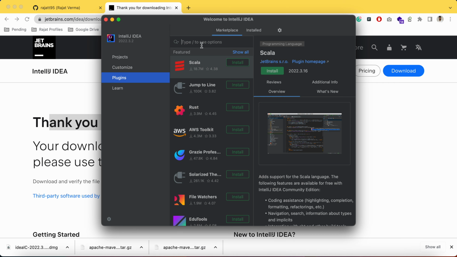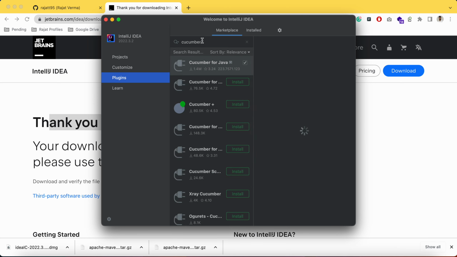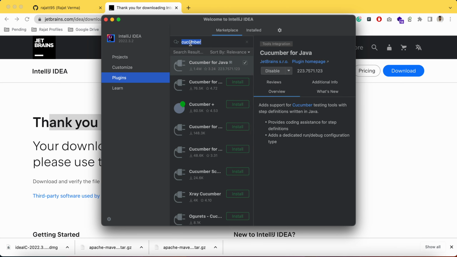How can we search for any plugin? Suppose you want to work with Cucumber. You search here, this is a text box. You type Cucumber here, and then you'll get the options for Cucumber. See, this Cucumber for Java is a plugin name. This already has 1.4M downloads. And why is it not giving me the option to install? Other than this first one, I have the option for install, right? Because this one is already added in my IntelliJ IDE.